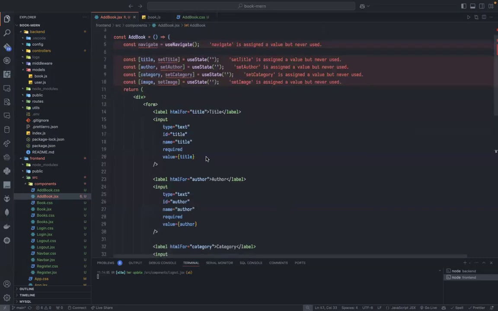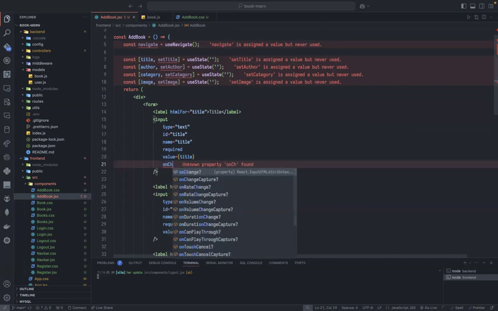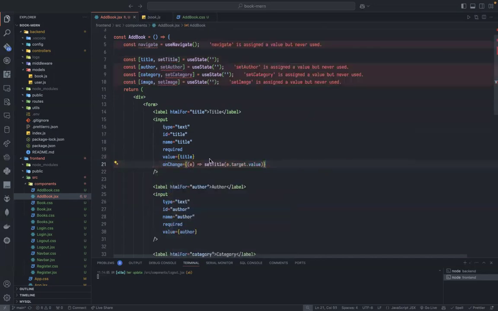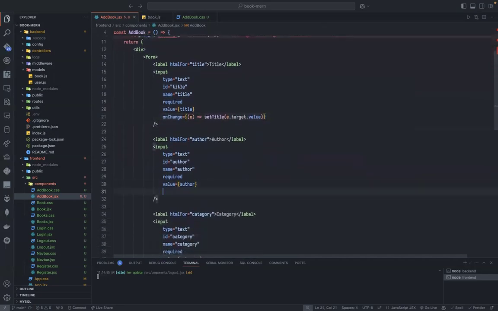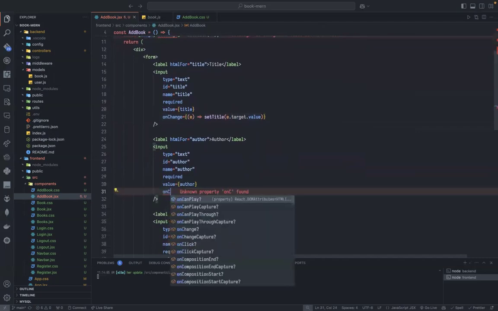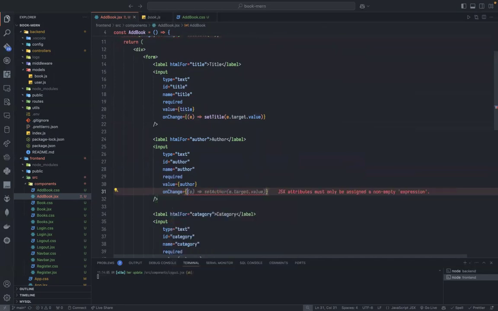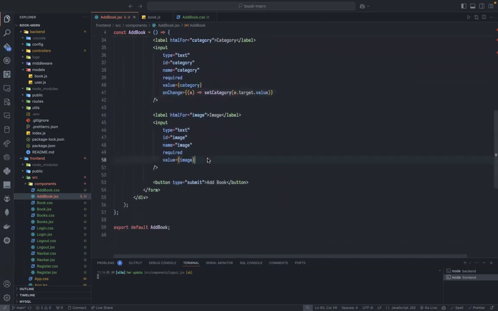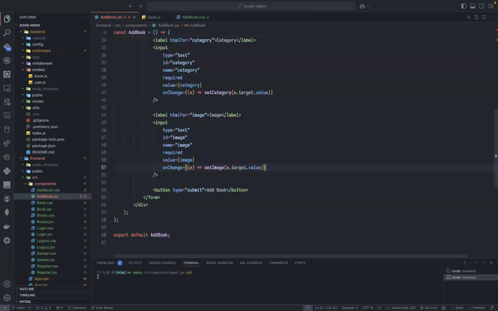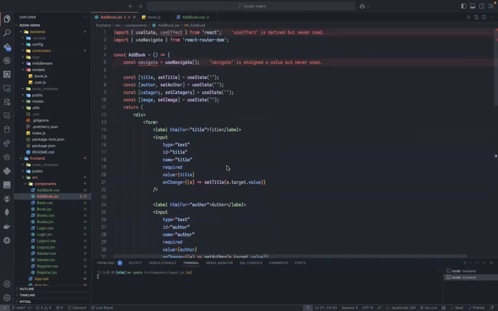Of course, I am not done. Why? Because simply here now I need to add an event, and the event will be on what? On change. On change here, the event will be setTitle(event.target.value). I mean, it's not something big. I need to do the same for all of them. And here it's also on change. Yes, and on change here as well. And on change here as well. Should be good.